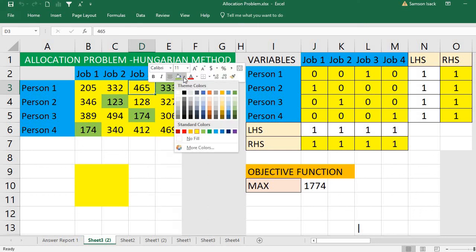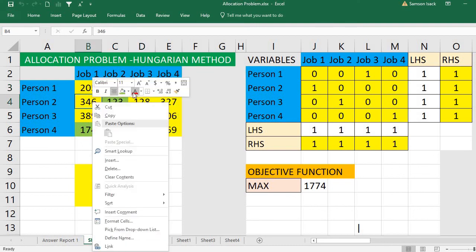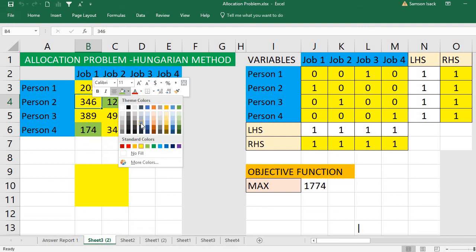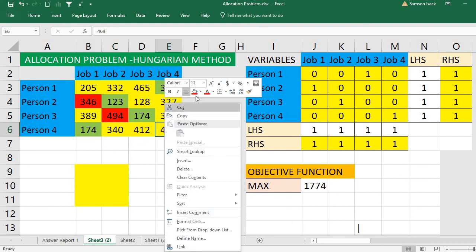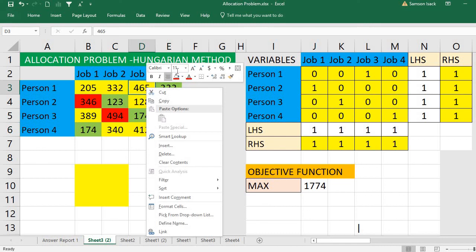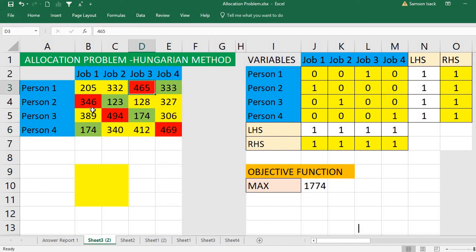I'll put a red. If you give this solution, there is a risk of selecting this solution. You will have about $1,774. Okay, we will keep it here, $1,774. Okay, we'll go to our initial solution, minimum.